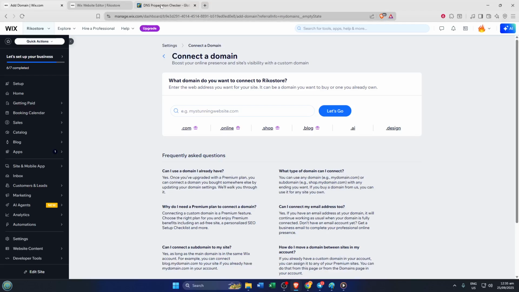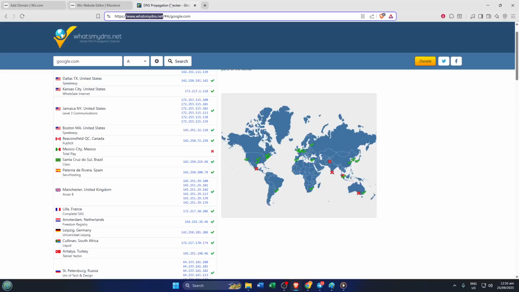Now, here's a trick I love because it's so simple and quick. We're not going to dig for DNS records inside Wix. Instead, we're heading to a website called www.whatsmydns.net. Just open a new browser tab and go to that URL. This site is super handy because it shows you your domain's DNS information from servers all around the world, perfect for double-checking settings or seeing if your changes have taken effect.